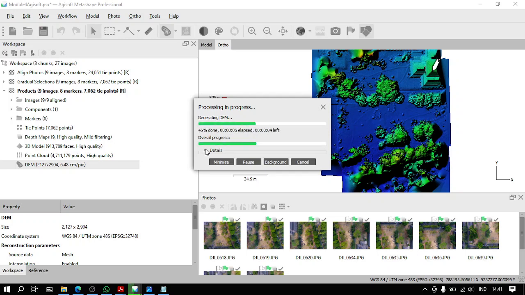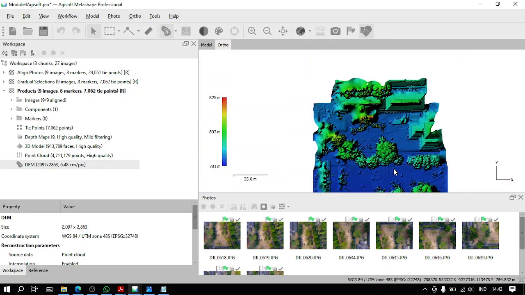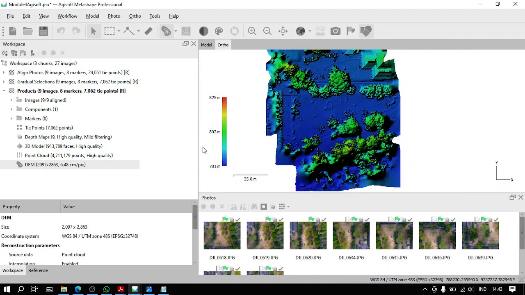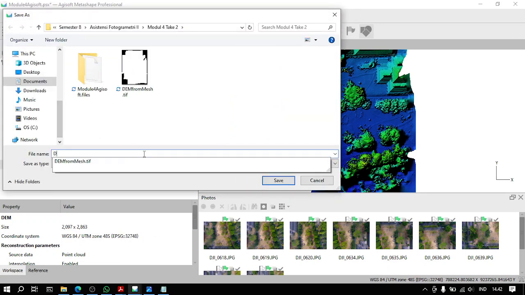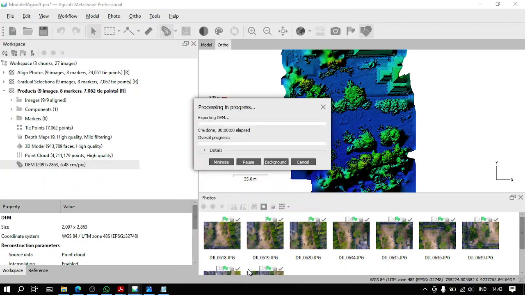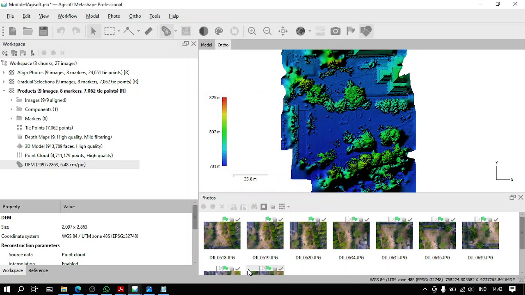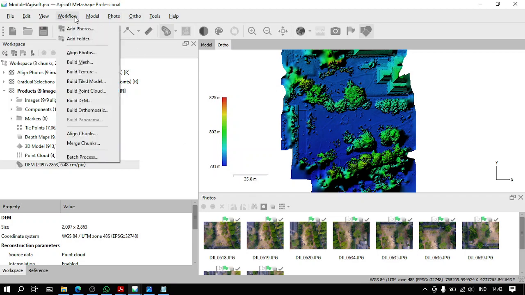So you need to compare the two, if there's even any difference between the two. In my experience, there usually isn't a lot of difference. Like you can see here, it's still pretty much the same objects. But okay, now we save that too. So this is DEM from cloud. For our next steps, we're going to use the DEM from cloud, just because we need to save time. Okay, so then our next step is to build the orthomosaic.